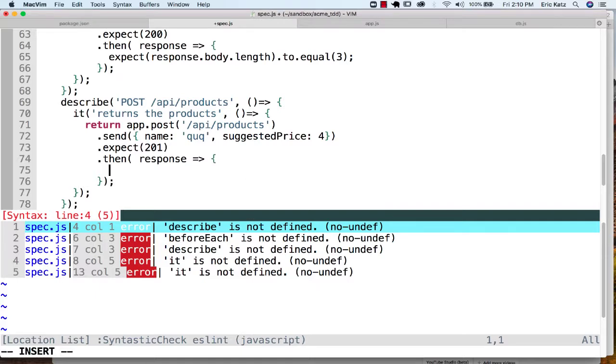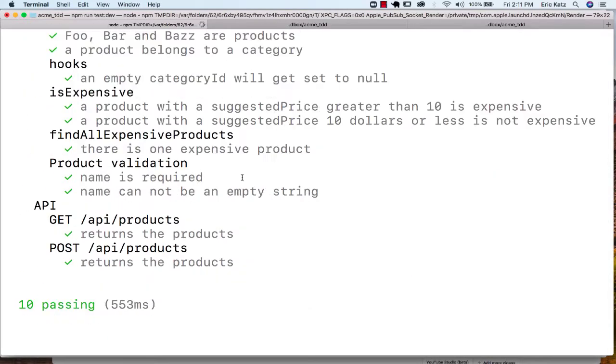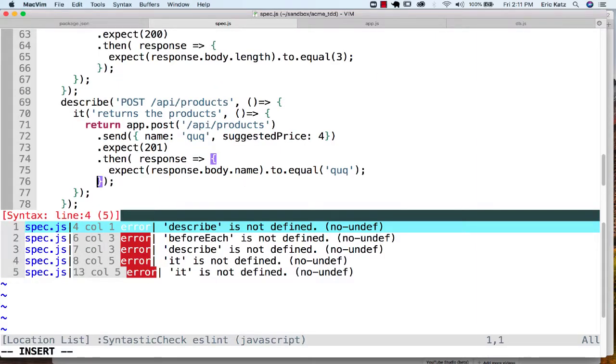And I could just do one other quick test here, right? This was a price of 4, so one thing I could actually find out is expect response.body, right? I'm expecting the name to equal Quag, and that'll pass. Again, I could make it break just so we could see. Go from red to green.